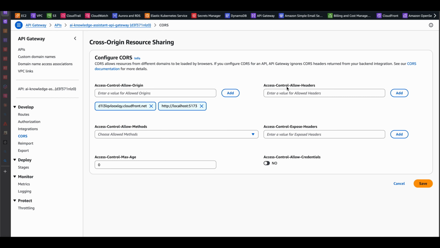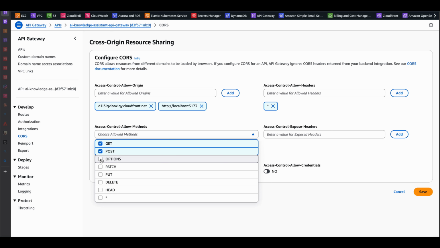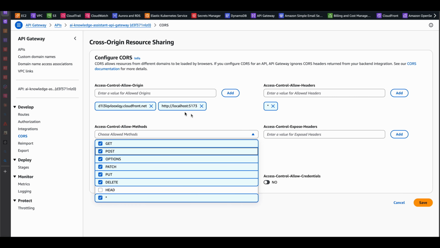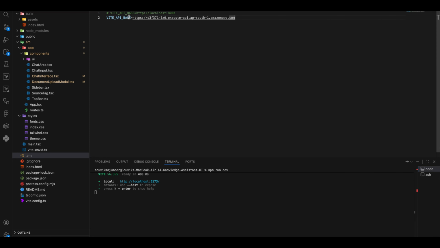For access control allow headers, you keep it as, let's say, star. Then in access control allow methods, you select everything like get, post, options, patch, put. Let's select the delete as well. And let's keep the value as 564000 as the milliseconds for maximum age. And let's click save.